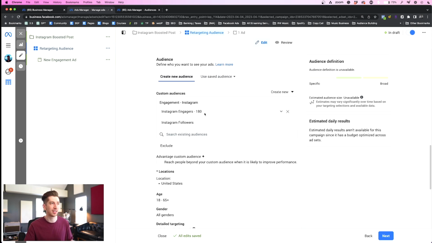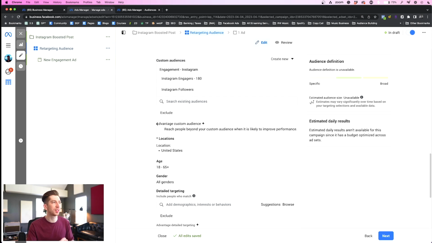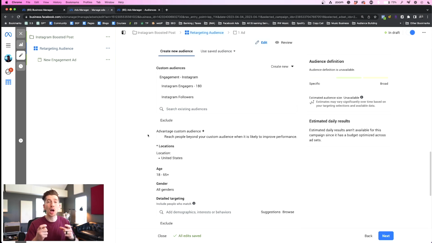This is fantastic. Now I want to bring your attention to this Advantage Custom Audience checkbox. A lot of users will have this checkbox, and I want to show you what it does. If this checkbox is unchecked, then Meta will only show your ad to the audiences that are listed here in the custom audience stack. So that would make it a true retargeting campaign because you're only reaching the people who have already interacted with you in the past by following or engaging with your Instagram account.